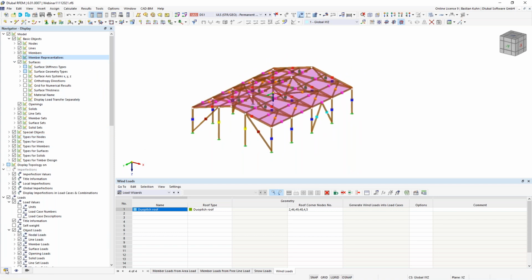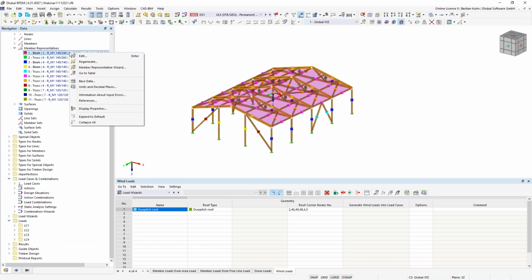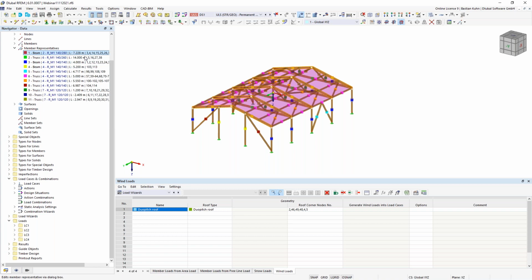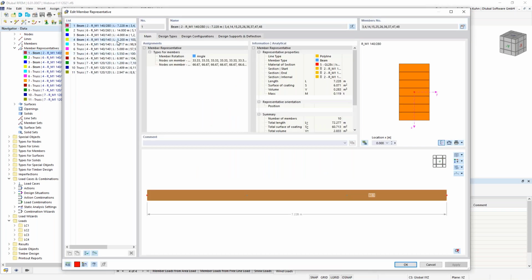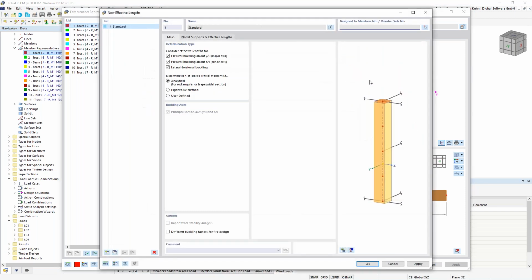Okay, so now that's done, but I mentioned that we need to define the design parameters before we design the structure. And now we have the representatives here. The first representative we can activate is for the top girder. That's probably the representative we need to look at most regarding stability problems. And if you go here to design types, effective lengths, you can consider the effective lengths for buckling and for lateral torsional buckling.